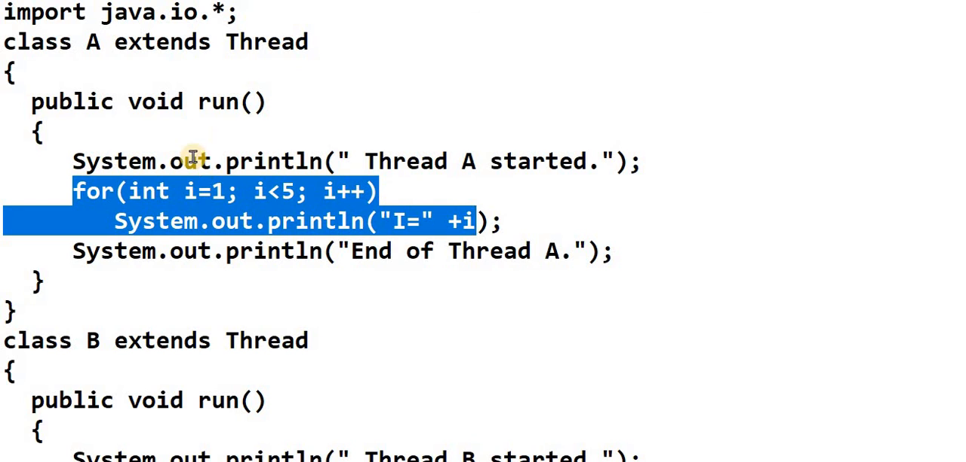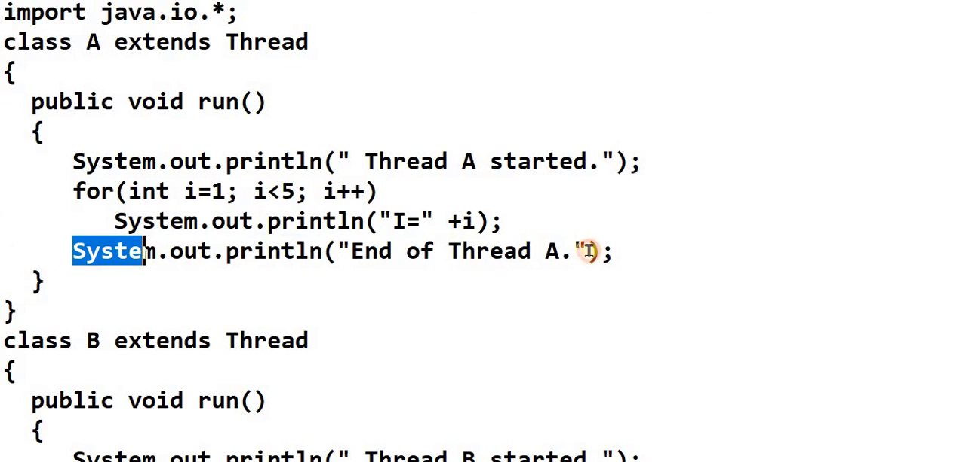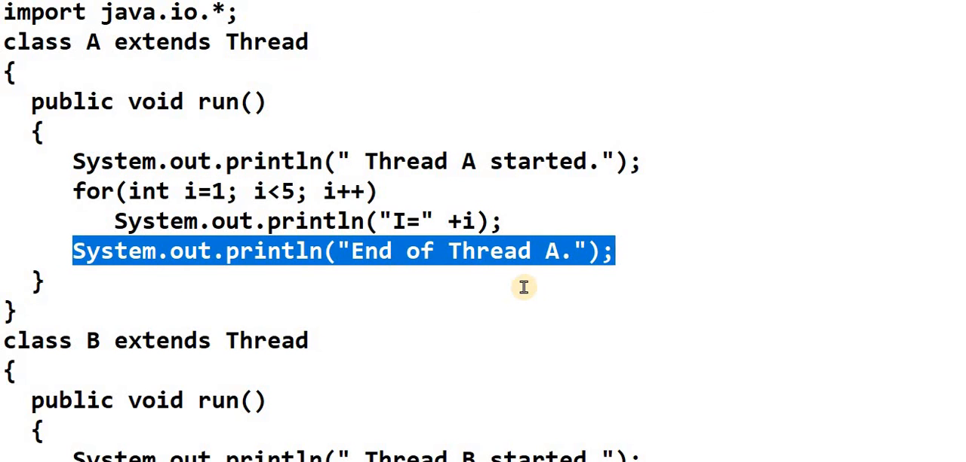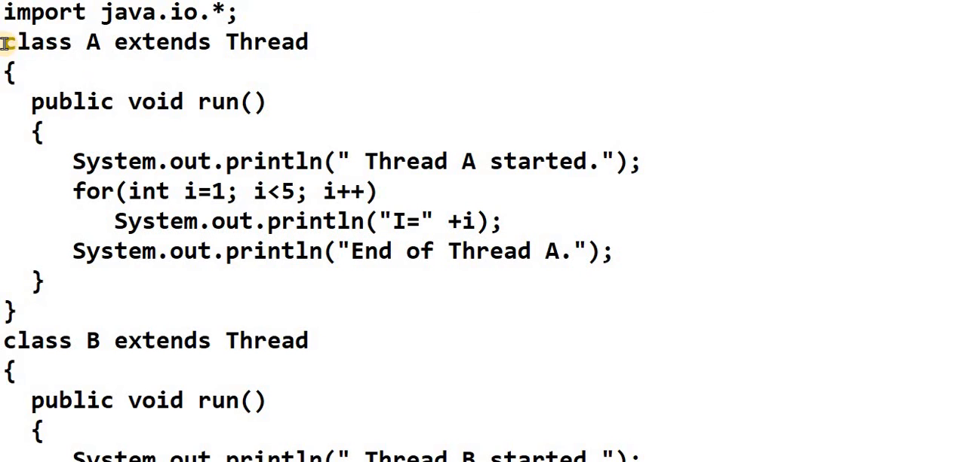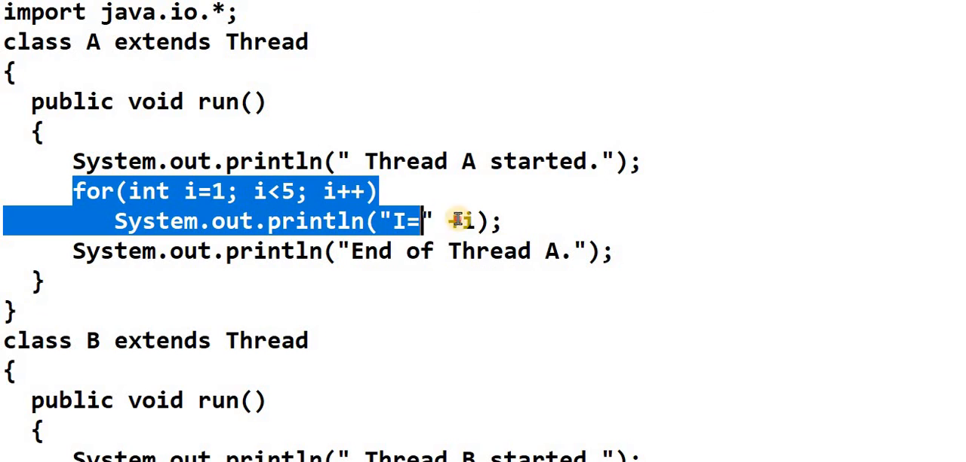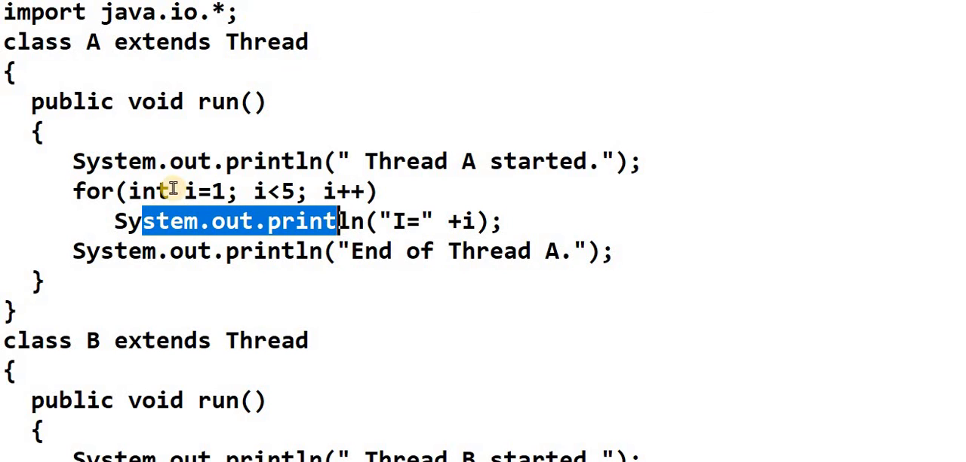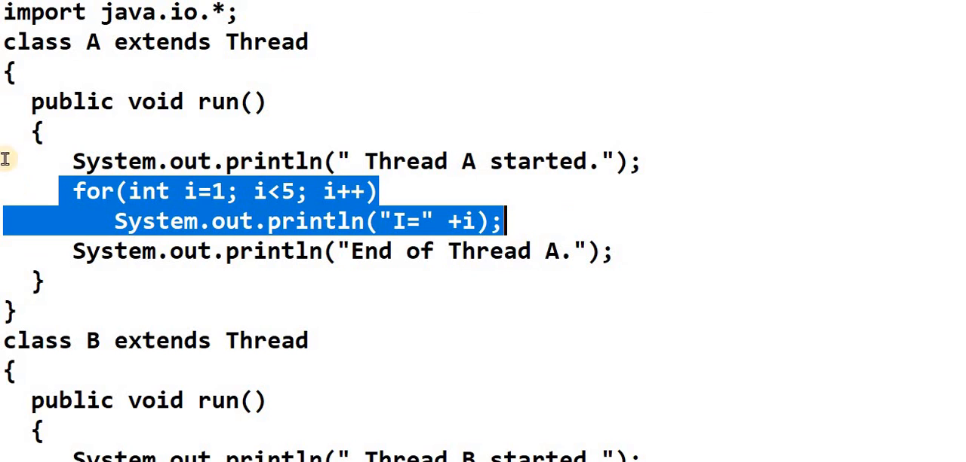Once the run method ends, the last statement mentioned here is 'End of the thread A'. So class A extends Thread, with a run method which has two display statements, beginning of the thread and end of the thread. In between there is a loop with a looping statement. Here this statement is within the loop. The brackets are not used here. If you want, you can even include the brackets.